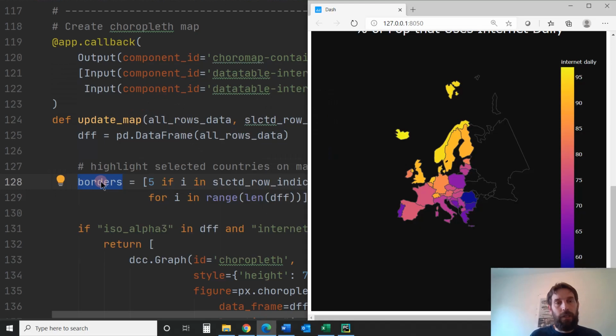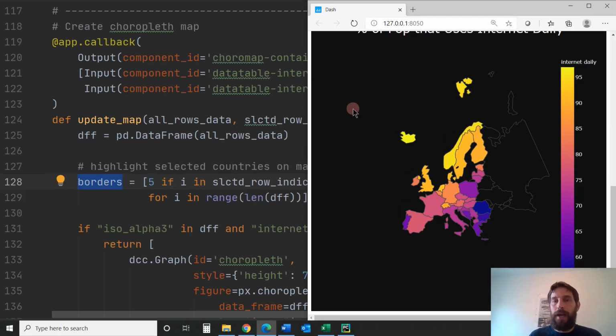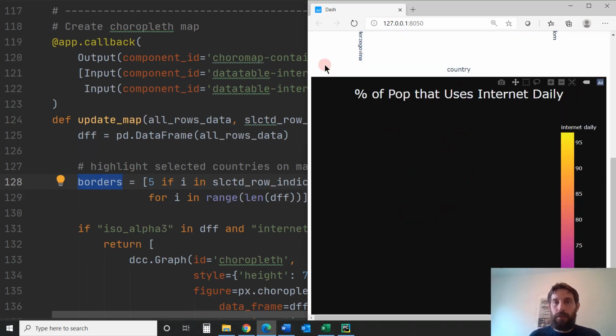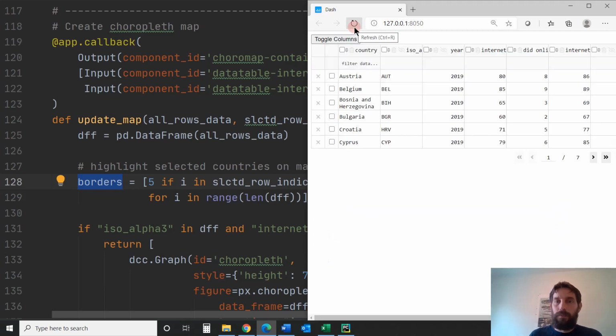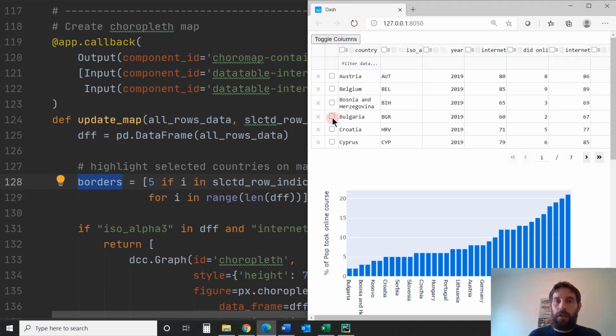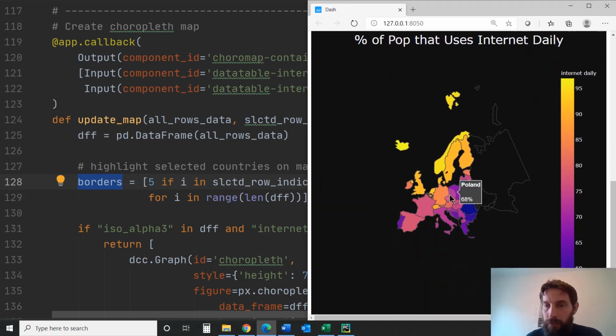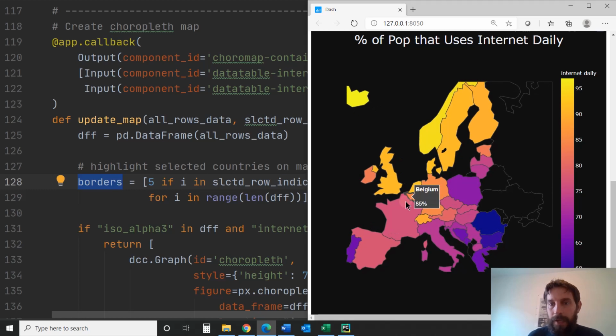All right, so if I click, for example, on, let's click on Iceland. Where is that? Come on. Reset. Let's click on Belgium. So if I go to Belgium right now, oh, it's picking on Belgium. You see how Belgium now is highlighted with this border.